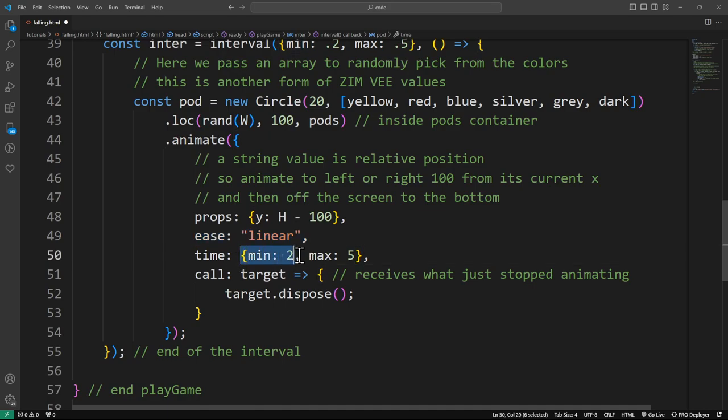We're setting a time. Normally we would have a simple time like 3, except here we're saying do it a min of 2 and a max of 5. That means everything that's falling will be at different speeds, or most things will be at different speeds, within this range of time it will take. Well, what do you want to do? We can undo this. Hopefully we'll make them all fall at 3 seconds.